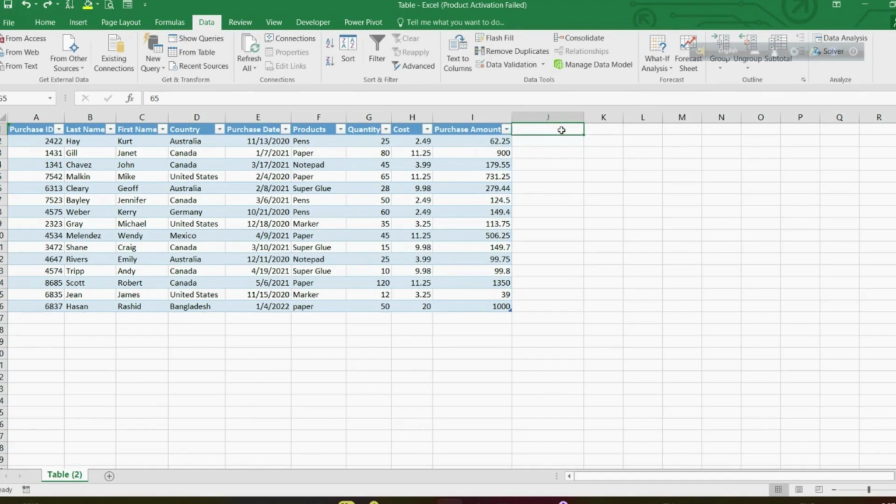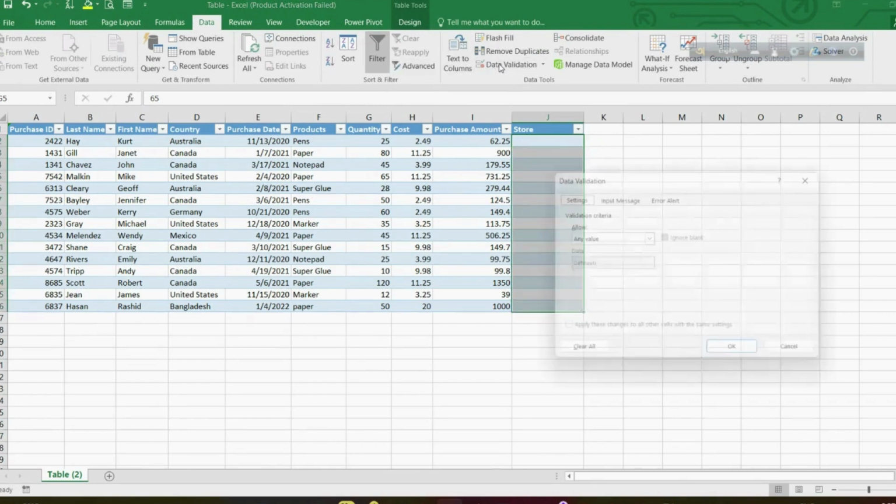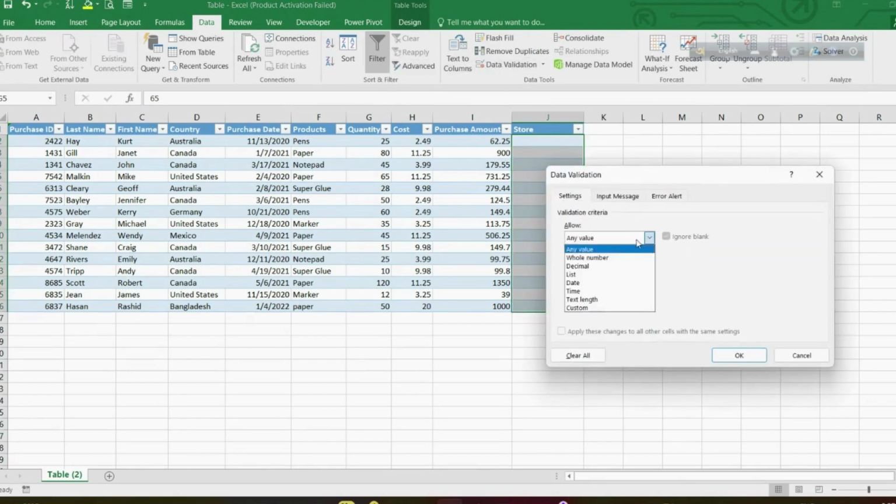I am going to add a new field, and to do this I simply select the first available column, then type Store and click Enter. Now select the cells in the field and click on Data Validation in the Data tab. As validation criteria, let's select List. In Source, we list all those stores available for this range. For example, we can type Online, West, East, all separated by a comma and a space.